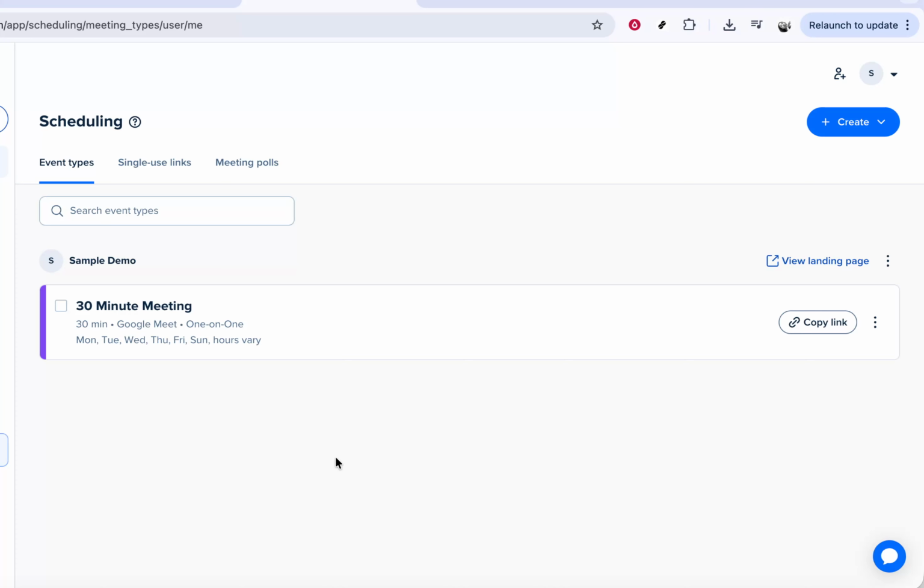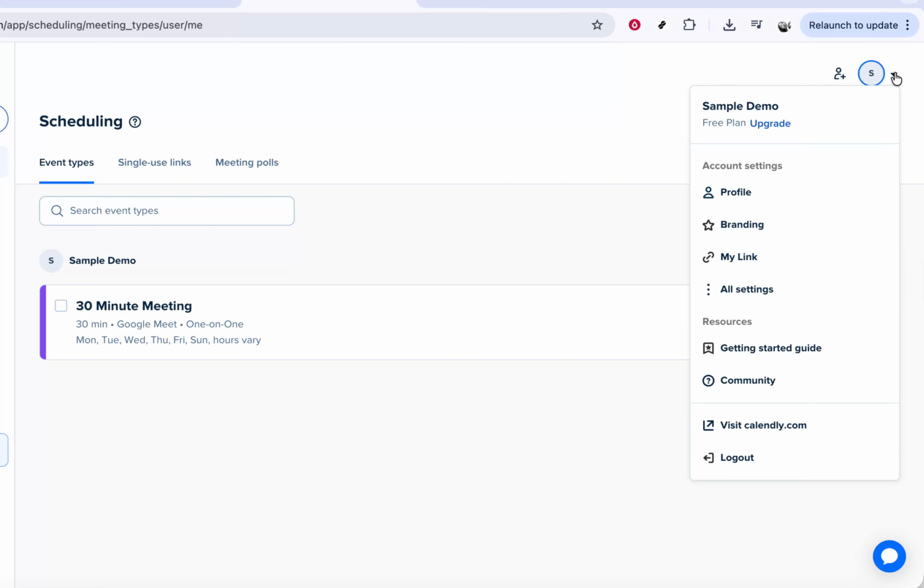First, open Calendly in your web browser and sign into your account, if you're not already logged in. Once you're on your main Calendly dashboard, look toward the upper right-hand corner of the screen. There you'll see your profile area. Depending on your setup, this might appear as your initials in a small circle or as your profile picture. Go ahead and move your mouse to that upper right corner and click on the profile icon.